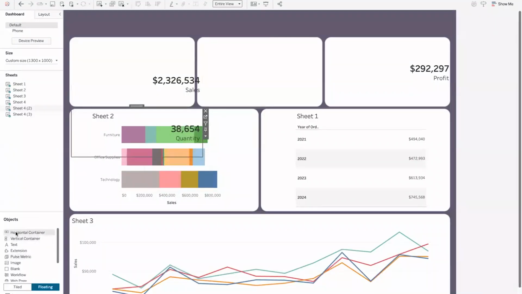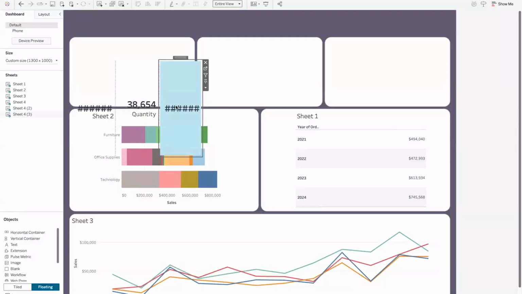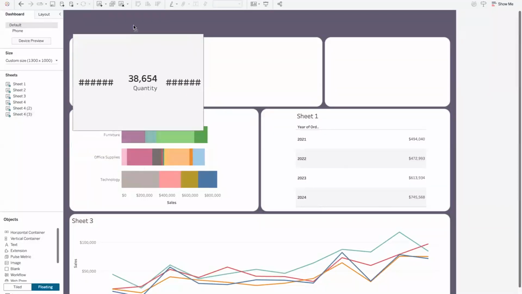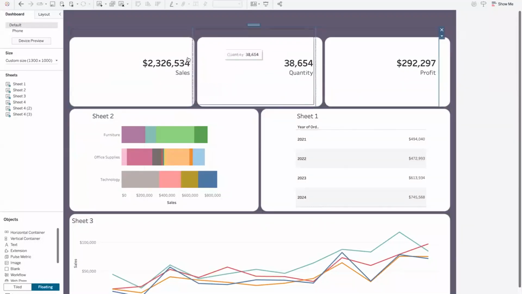So don't worry if you bring in a horizontal container and you think, oh no, I needed a vertical, because it's easy to switch without having to drag in another object. But in this case, we do want it to be horizontal, so we'll keep adding those sheets in. Just get those oriented. We want these to be distributed evenly.